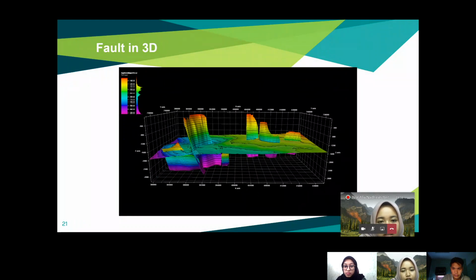Okay, next is the fault in 3D. So this is the fault plane. What I said earlier, you can see here the fault F is not cross-cutting the top F horizon. So that's why it's quite difficult to identify the fault in the top F horizon. Okay, next.